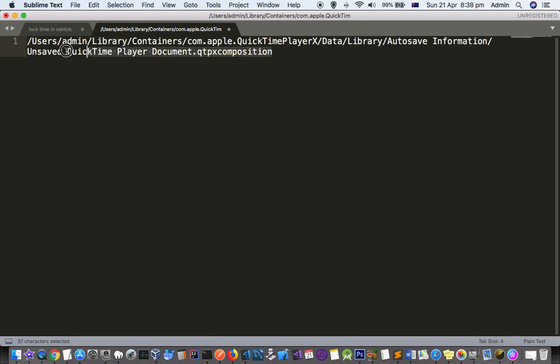And over there, you will find this unsaved QuickTime Player document.qtpxcomposition. What you have to do is right click on that file and then click on show or reveal the contents of that file. And once you do that, that .mov file will be displayed.